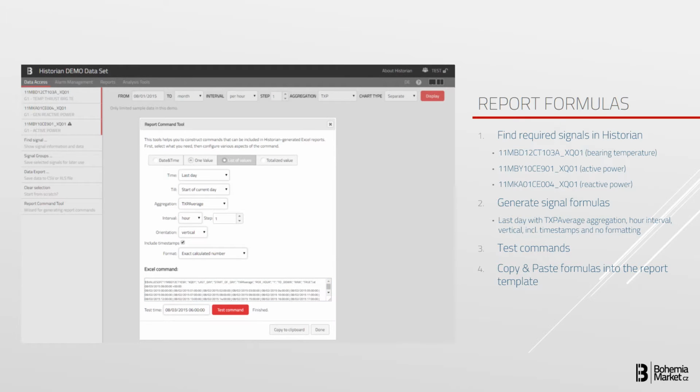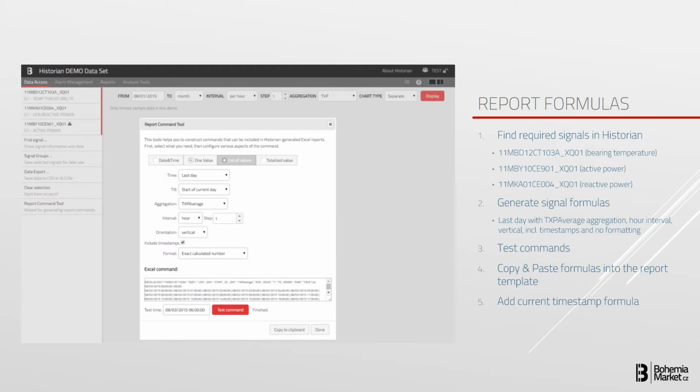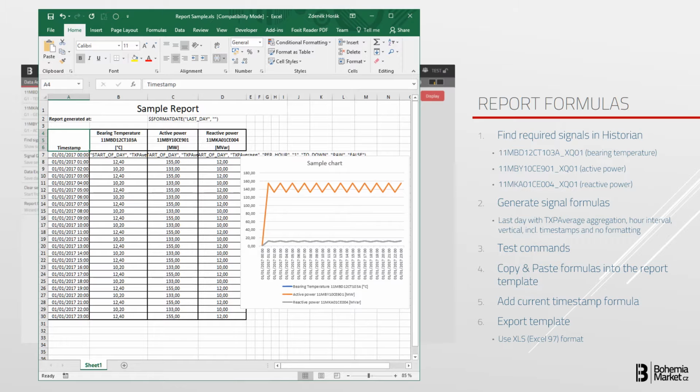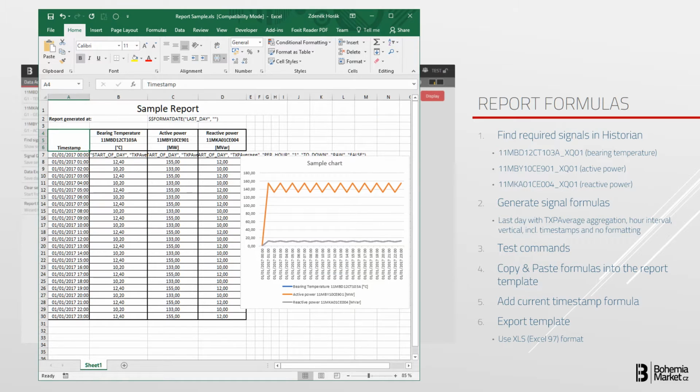If everything is okay, you may copy and paste these 3 formulas into your Excel template. It is necessary to place them into the first data cell of the table. Not to forget, the first tab called Date and Time allows you to generate a simple formula for the current timestamp. Copy and paste it the same way. Once your template is ready, you need to save it in the XL97 format so the Historian understands it. So this is how your template should look before we give it to the Historian.